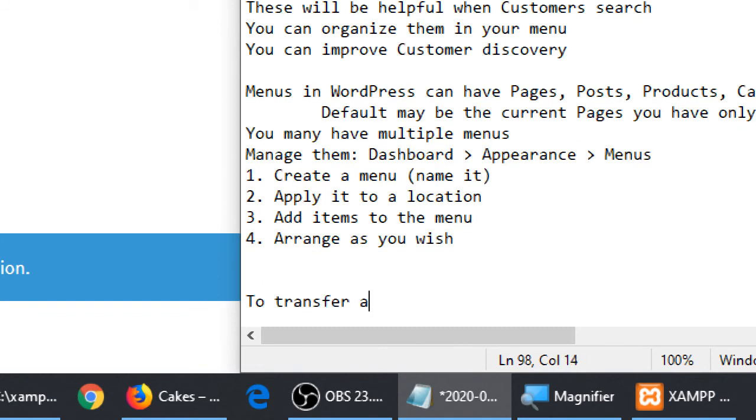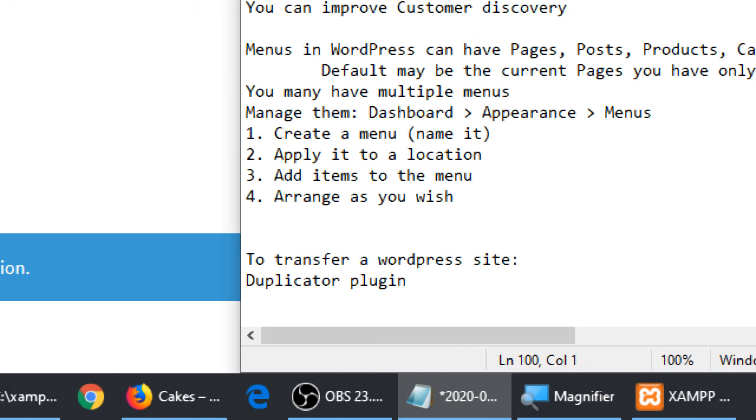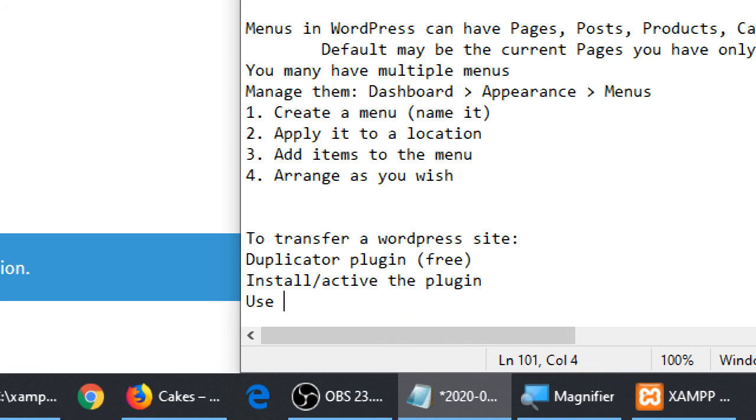To transfer a WordPress site, we have a plugin called Duplicator. It's free, although there's a paid version. Usually the paid version is if you've got a really big site with a lot of content, like hundreds of pictures and hundreds of products. But for smaller sites, the free version works fine. And what we do is we install and then activate the plugin, and then use Duplicator to make an archive, that's a fancy word for a backup of it, and I'll show you how this works in a moment, to make an archive of the site.